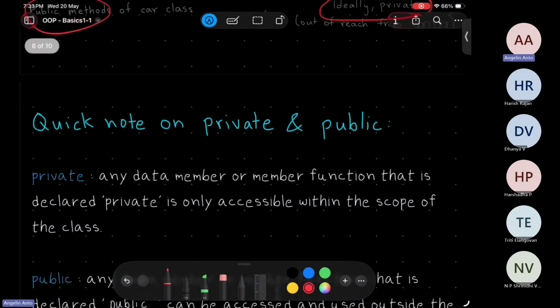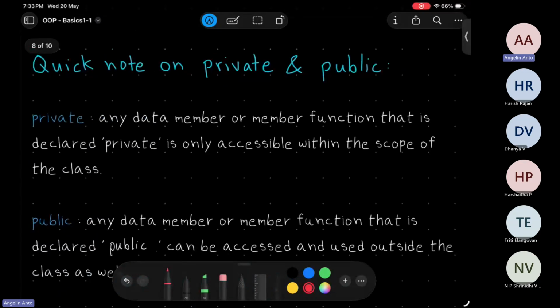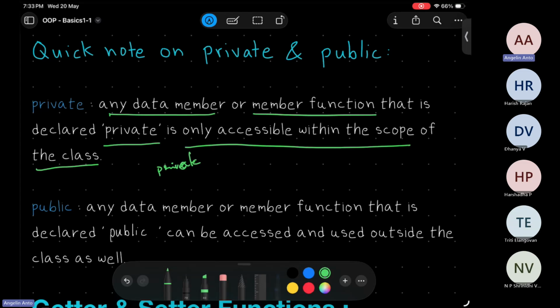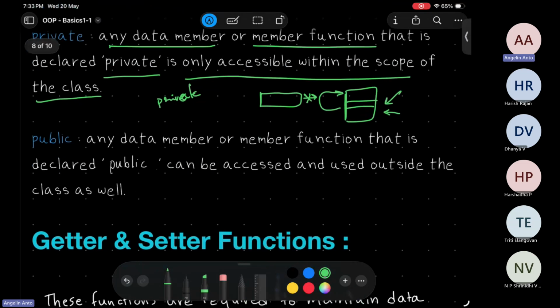Now, quick notes on private and public, just to drive home the point because this is important to understand. Here is the formal definition of private: a data member or a member function that is declared private, so you will have the private keyword whenever you define them, is only accessible within the scope of the class. If this is my class, only the members and functions of this class can access this particular private data type or function. I, as a third party, in the main code, cannot access this at all. And public would be vice versa.